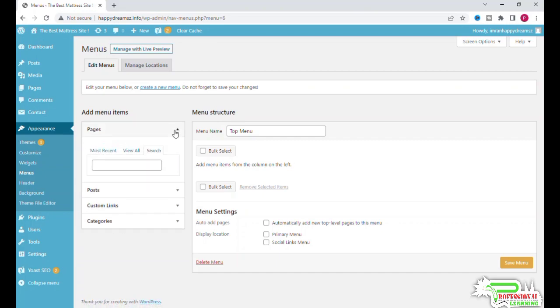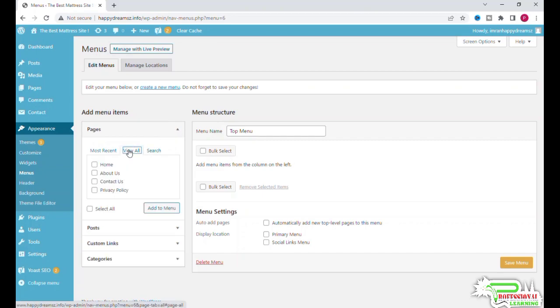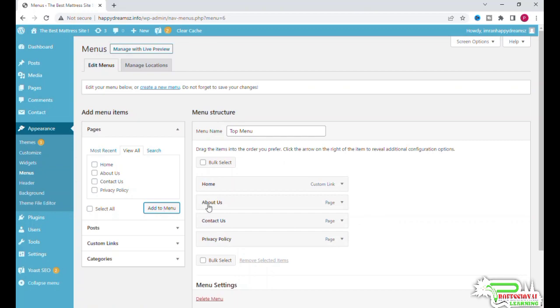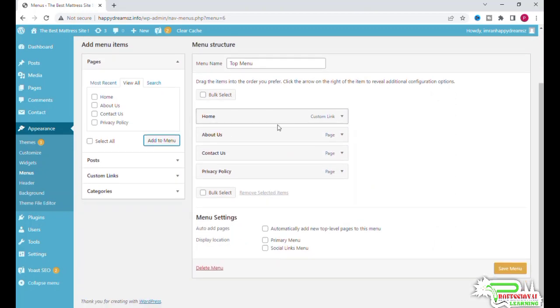But the first item here is pages. You can choose items displayed here in the most recent tab, or if a page you are looking for is not in this list, you can view all pages on your site. You can also search for individual pages. You can link to individual posts as well. If you want to link to an external website, you need to enter the URL and the link text. You can link to category pages as well. Let's add a few items in the menu now.